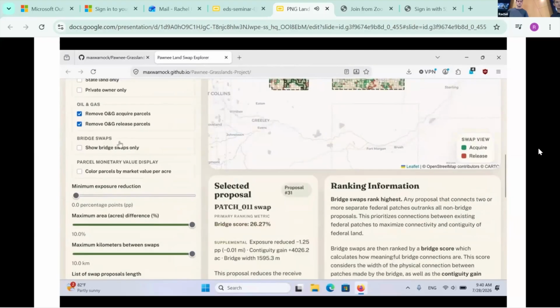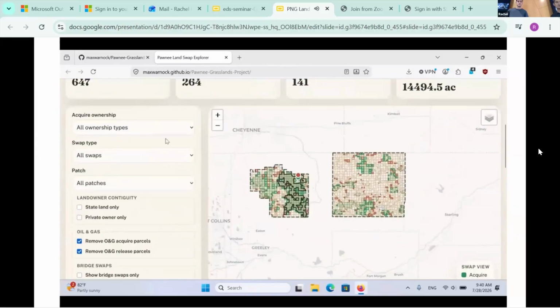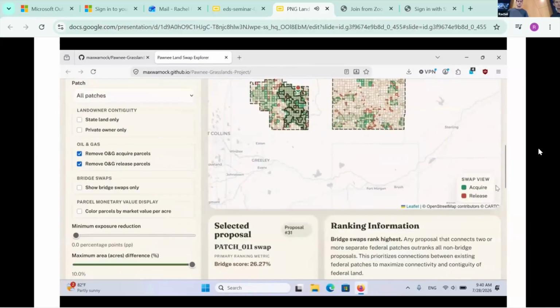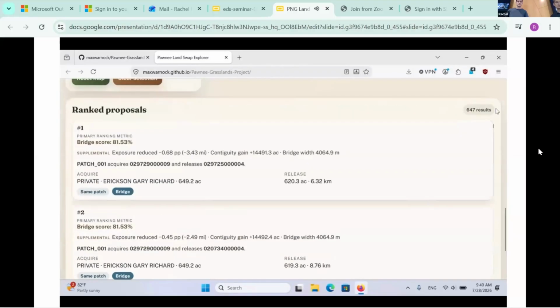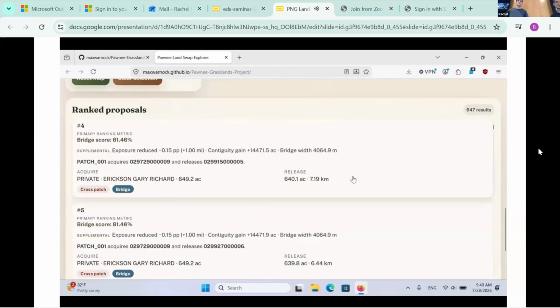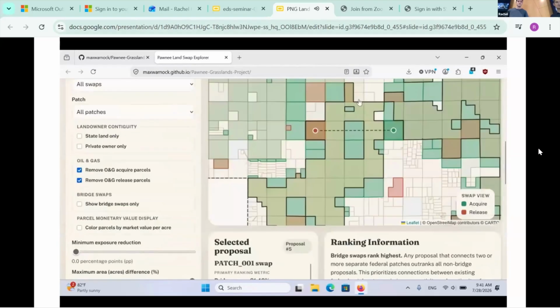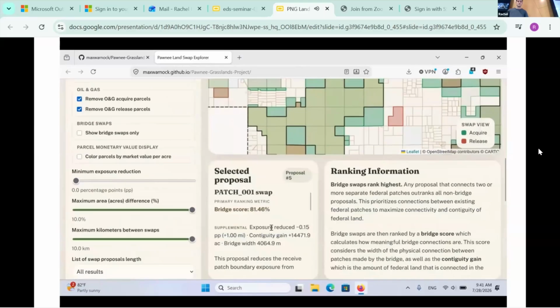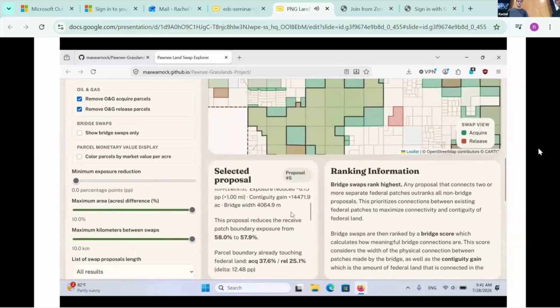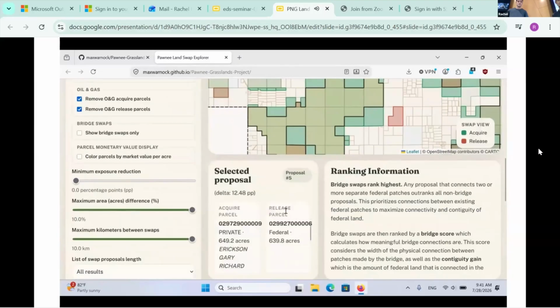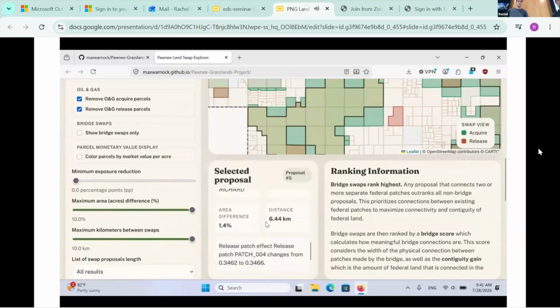Now, the fun thing is when you do any sort of filtering, you can go down to the bottom here and see all of those ranked proposals, and you can pick whichever one your heart desires. So I'm going to pick 5 here. This is a cross-patch option, and it's going to automatically take you to where that is and highlight the different options. The nice thing is now that in the selected proposal pane, you can see this particular proposal and learn more about the different metrics, about the two particular parcels being involved, and everything else.